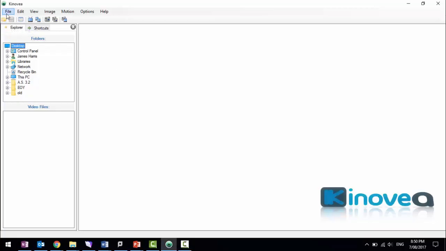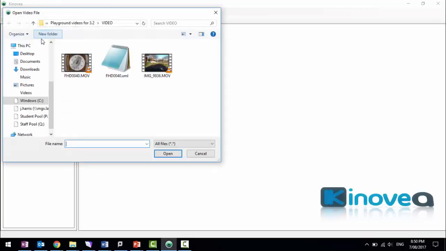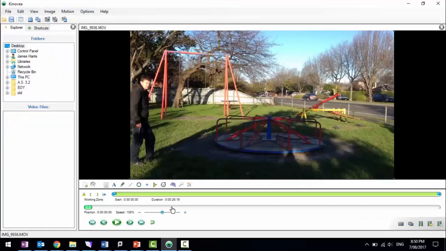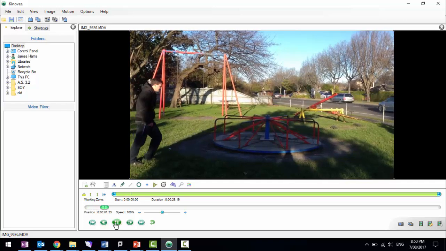How to analyze linear motion using Kinovea. So you go File and Open. So you choose a video. I'm choosing this one. I shot using my iPhone 5 at 30 frames per second. I push Start, and I see that it begins to move about there.